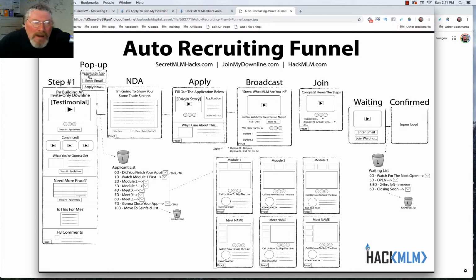Once the person signs up, they're also put onto an email list, and that email list sends them out to other pages within our funnel to keep building on the reputation and getting people involved. Ultimately, every funnel has to have a result in mind, and in our case, we want them to join our MLM. So let's take a look.